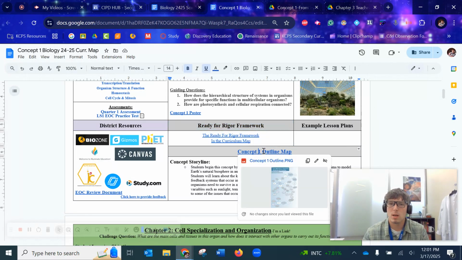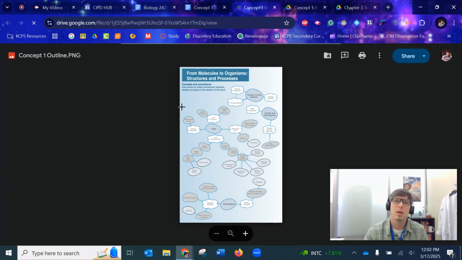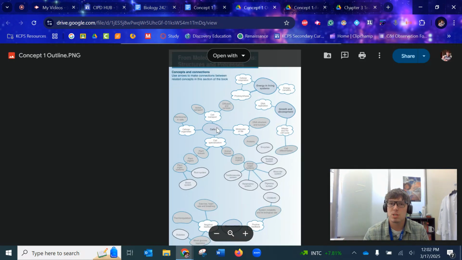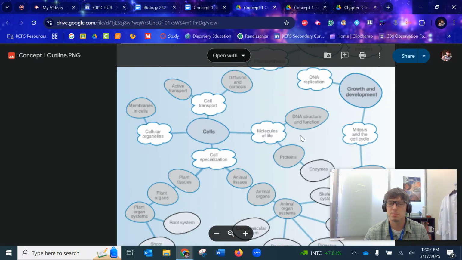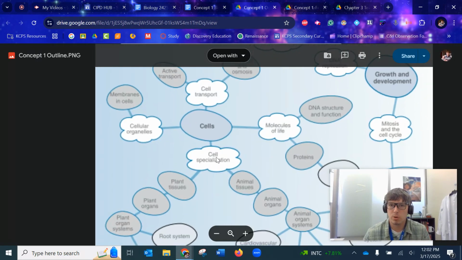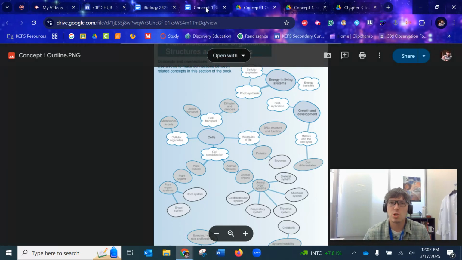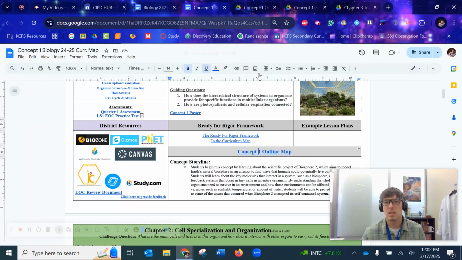The Concept 1 outline map, these are actually from the book as well. Each unit they start off with a concept outline map. Students can use these as little note sheets to see how different topics connect. Feel free to use it as you'd like. If you don't like this blurry version, because this is just a screenshot, your book has these in it, so you can access those.